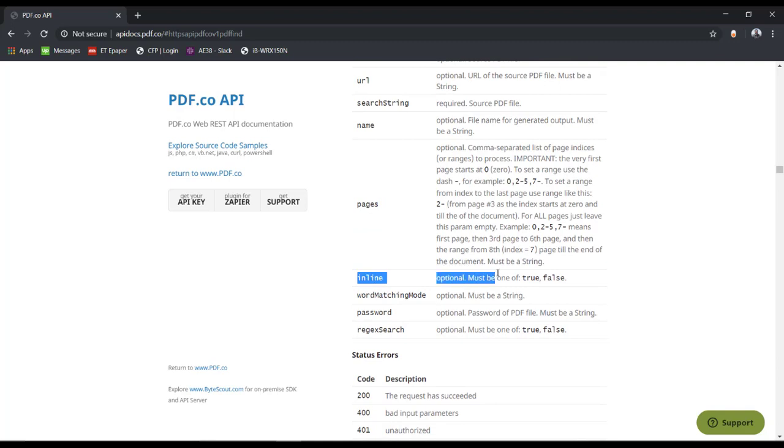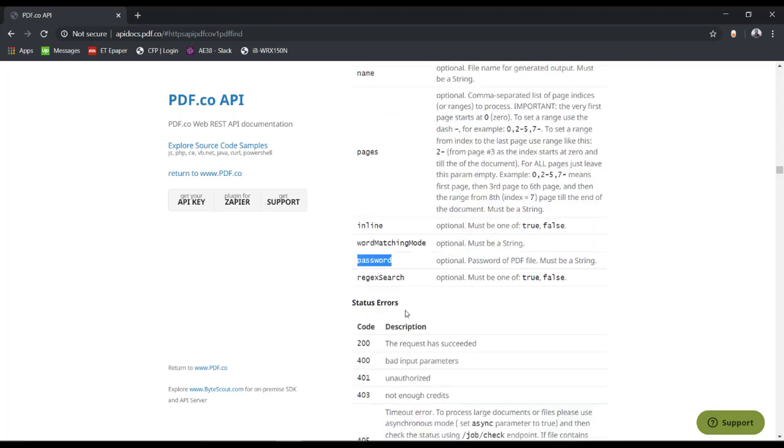This is the optional parameter, like whether we want to enable the inline option or not. So we want to provide the word matching mode or not here, and we want to search by regex. Yes, we can search by regex also. If we have enabled this regex, then we need to provide the regex in this search string parameter. And if the file is encrypted, then we can provide the password of the PDF file here.